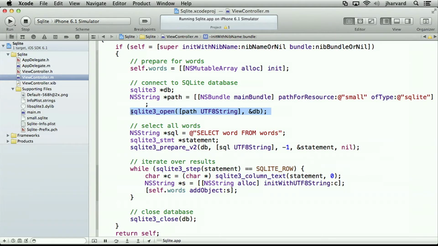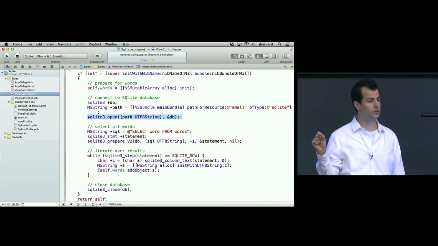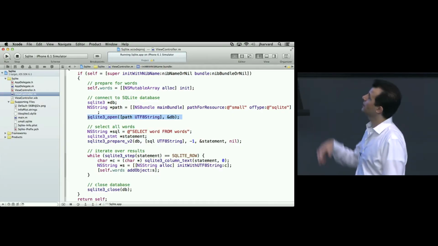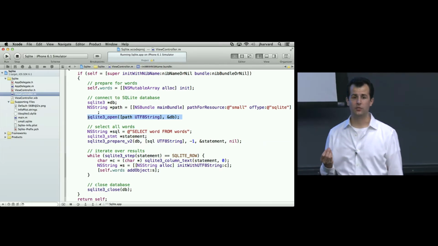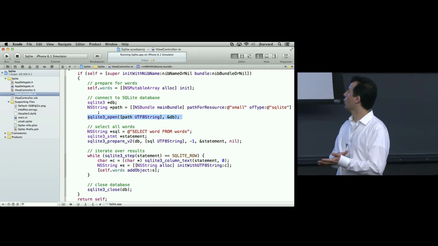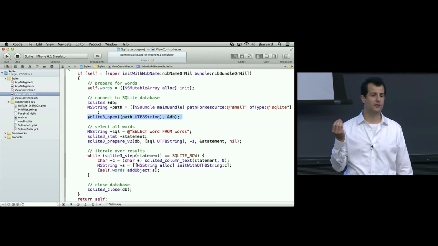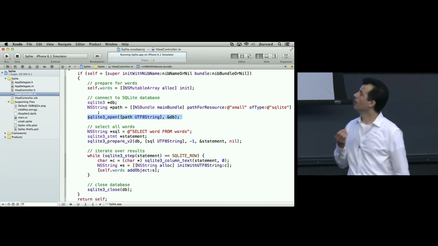So we essentially have to convert path from an NSString to what most people call a char star, a raw C-style string, which is just the address of a bunch of characters, a character array. And so what this line there is doing is exactly that. It's opening the file that's at that path and storing it inside of the db pointer. All right, what's happening next?